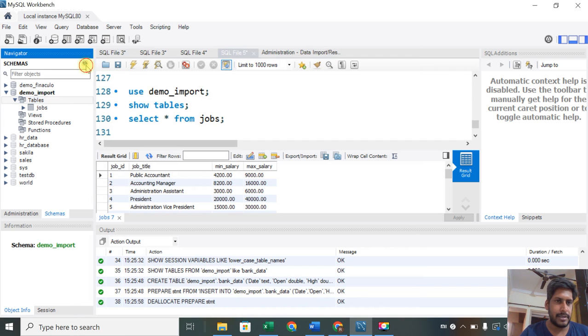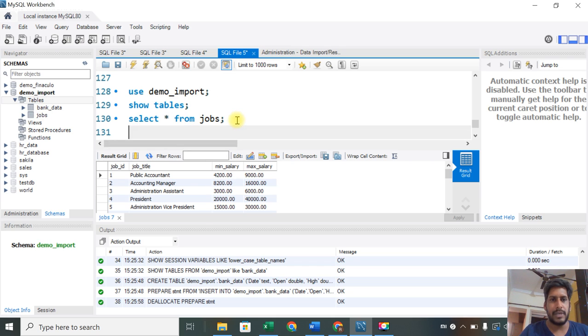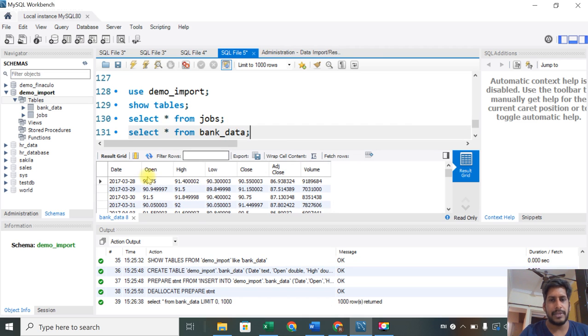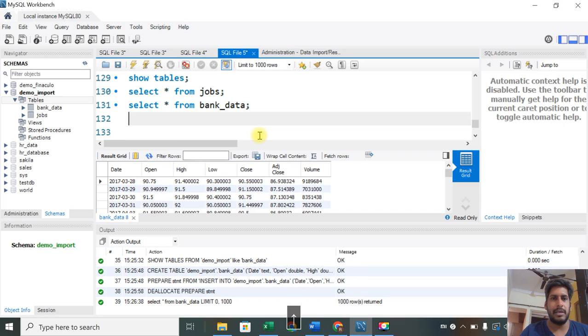Now if I refresh here, yes, it shows that bank data has been created. Okay, now you can check also, select all columns from bank underscore data, right? So that it will show all the data which we have imported from that particular file. Later on, you can do all the things, analysis or anything, right?